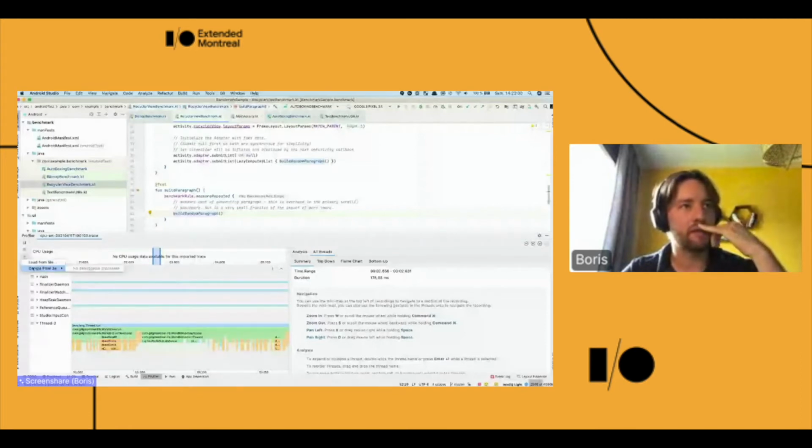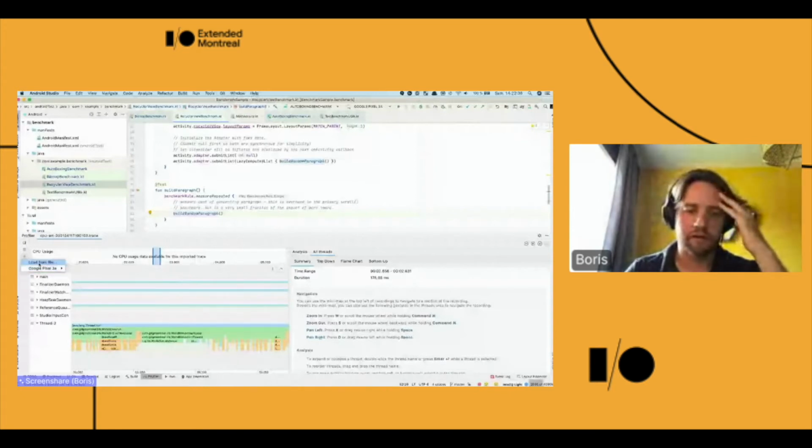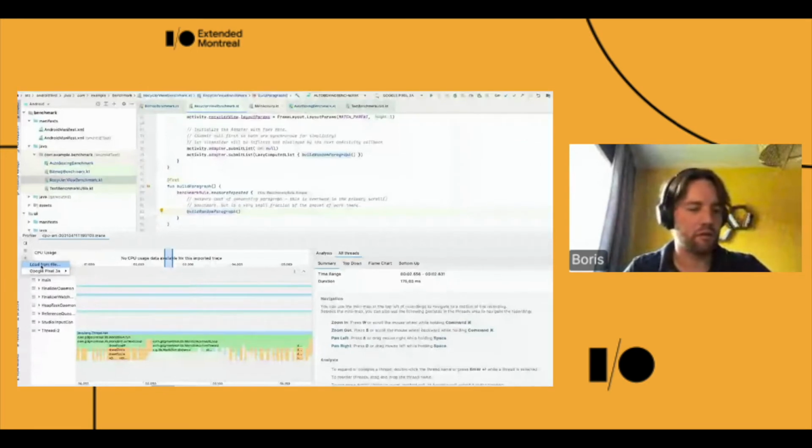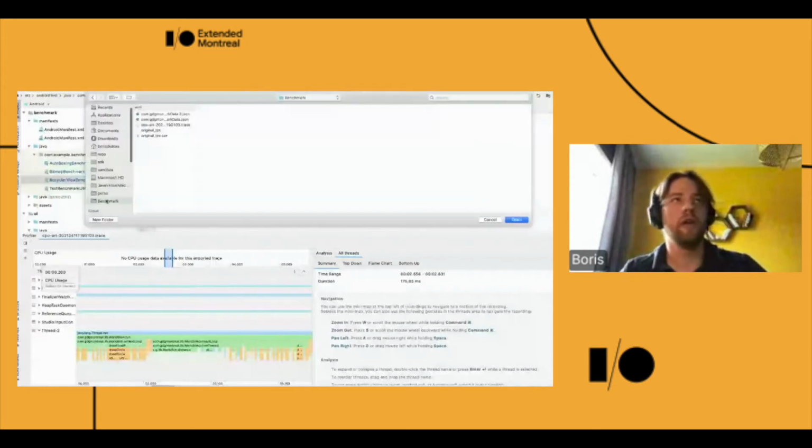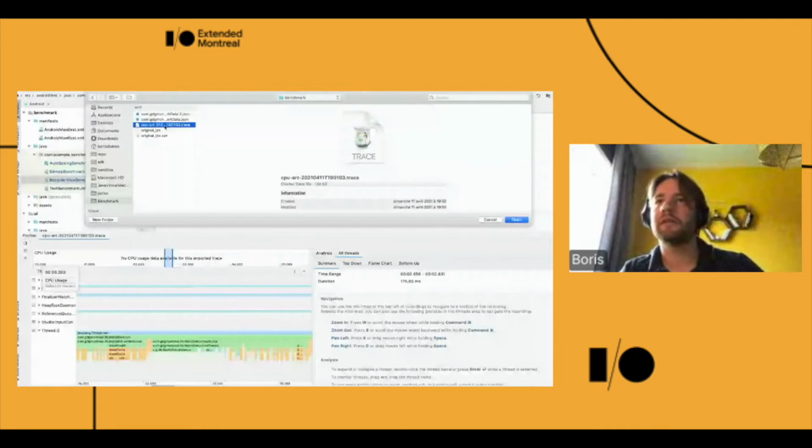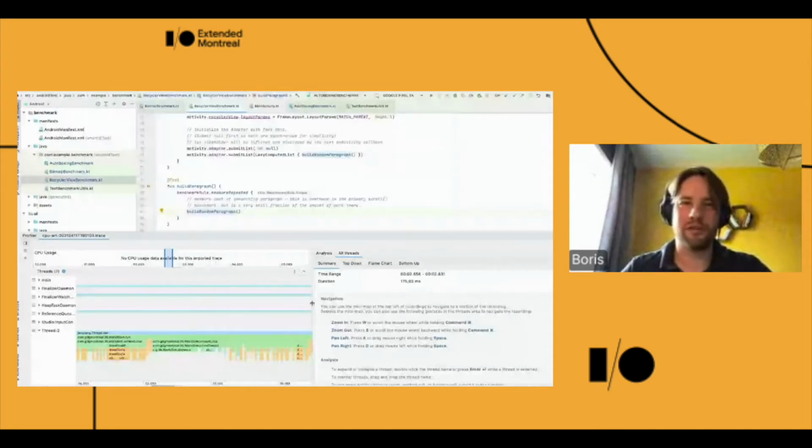I've got my Pixel 3 connected right now, but you can also load from file. So some other developer in your team maybe did a trace, added it to a ticket, and now you've got some food to work on. So I will just show you how to load the file. Go in benchmark, and I've got an older trace from April in my back. And it's actually the same trace. I just opened the trace that was already open.